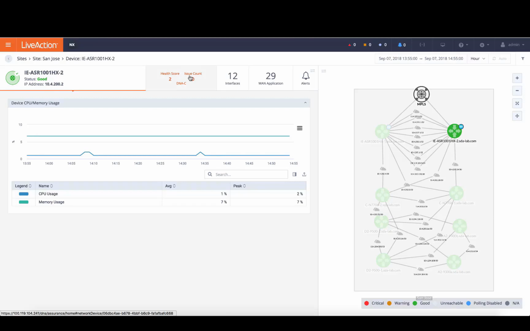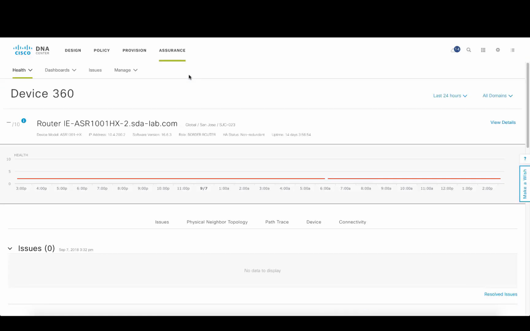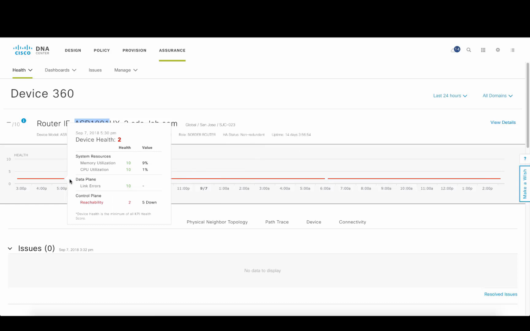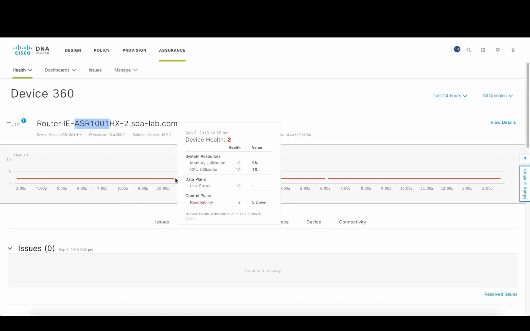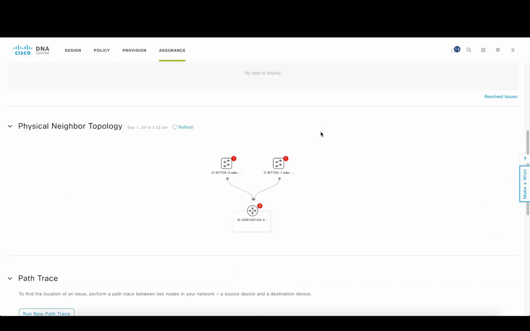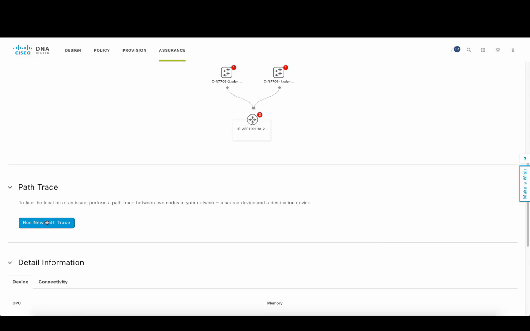Now by clicking on this tab here for DNA Center and the health information, we'll automatically cross-launch into DNA Center's Device 360 view, specifically for that ASR 1000 in question. And notice over time, the memory utilization, the CPU, as well as the data plane information is all very good. It's showing a health score of 10. The issue is reachability from a control plane perspective. The end user can then drill in further within DNA Center to further troubleshoot the issues and even kick off a path trace from DNA Center itself.